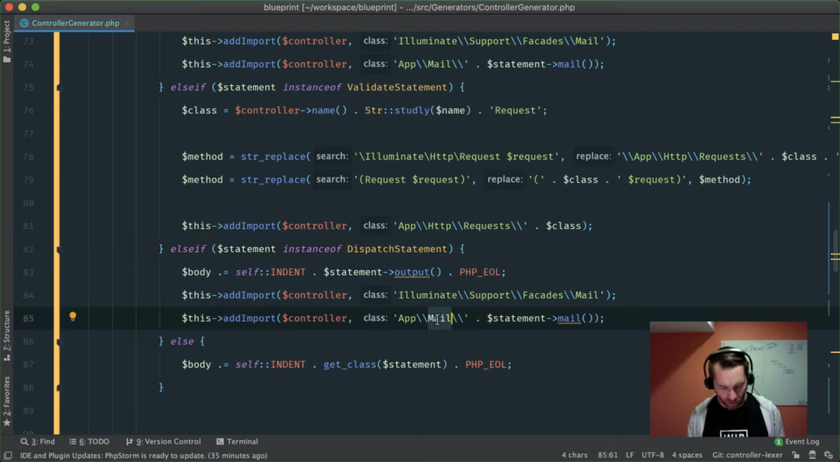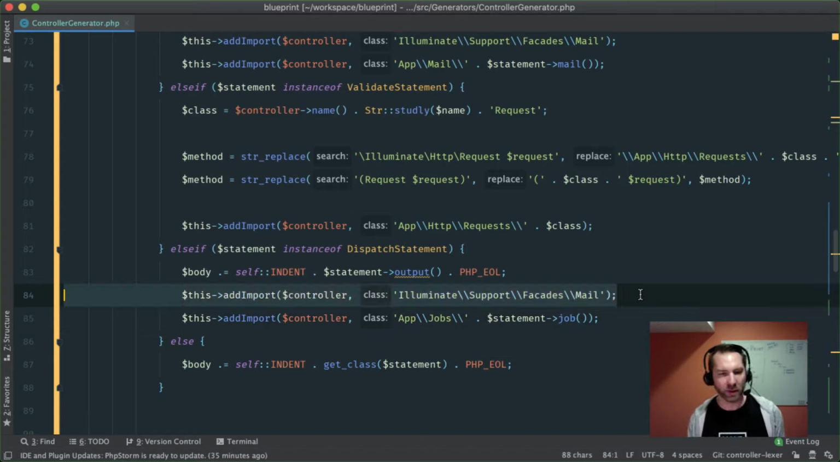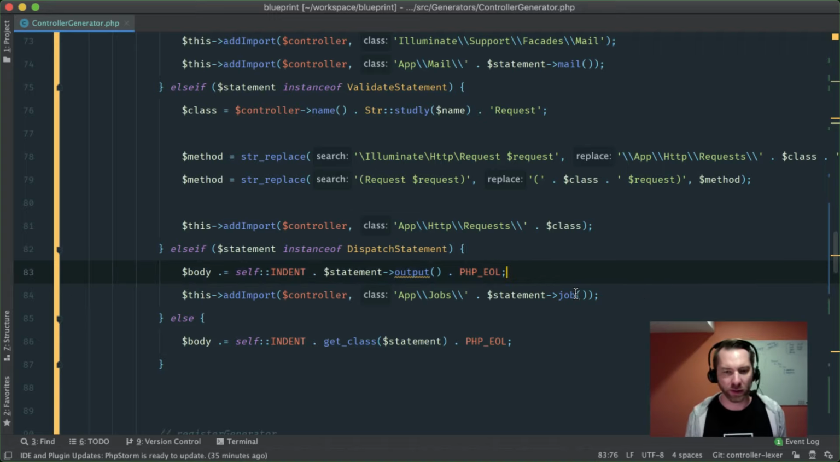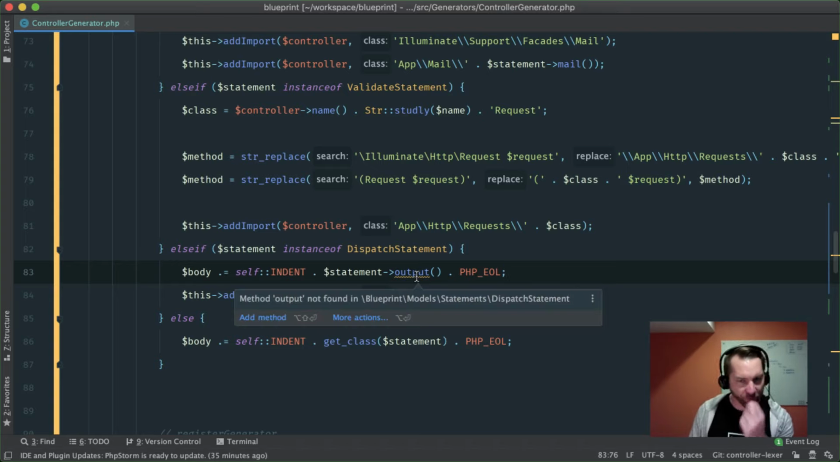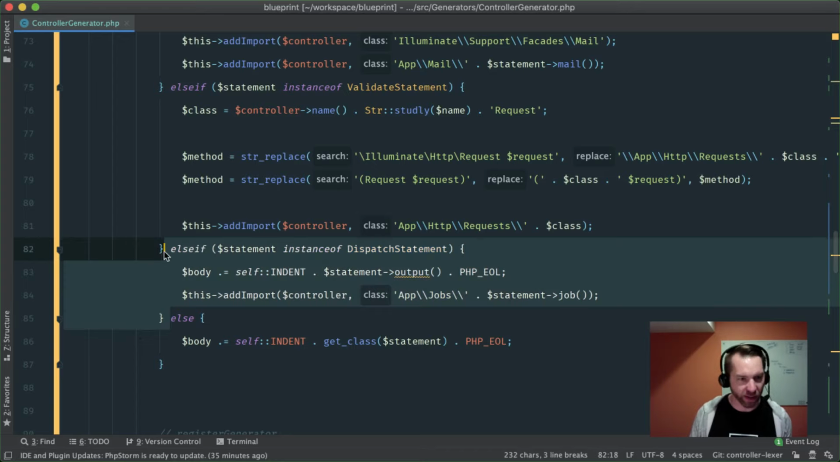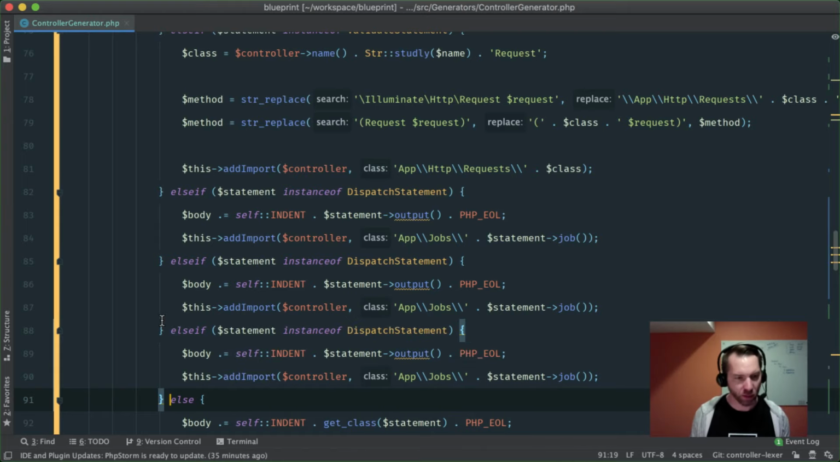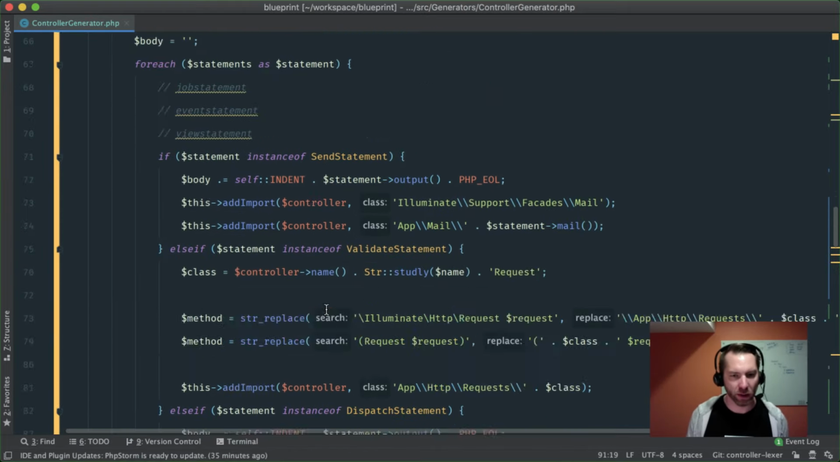And this will be jobs, App\Jobs, job. And we would want to, that's it. Actually, we don't need to include anything else. So it's just whatever job we said we want to use. And so now we need to go make an output statement. But before we do that, I'm going to copy and paste the rest of these because they're all going to be pretty darn close to what we're going to do here.